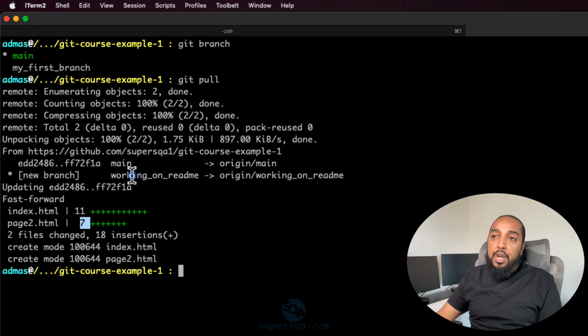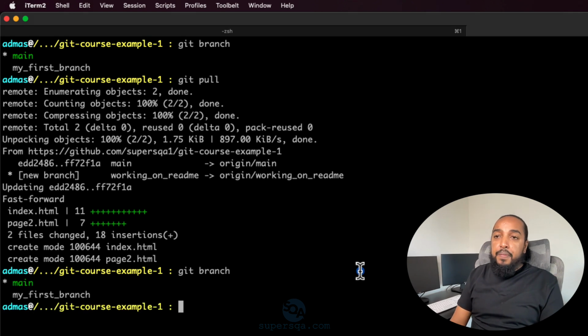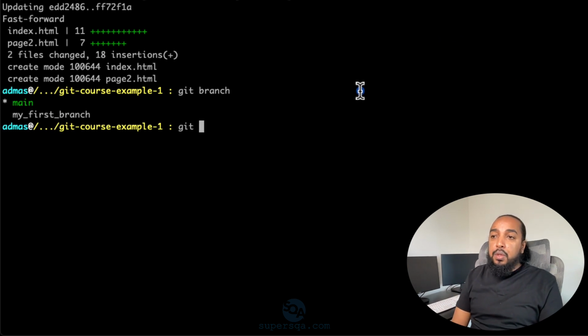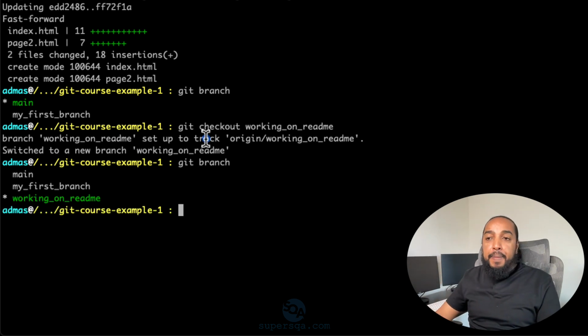So now I can check out the branch. I have the branch here. I'm still on main. If I do git branch, you can see I'm still on the main branch. I can do git checkout the new branch. If I do git branch, I'm on the new branch, working on readme. Okay, so I just checked out the new branch. I'm on the new branch. Now I can make changes.